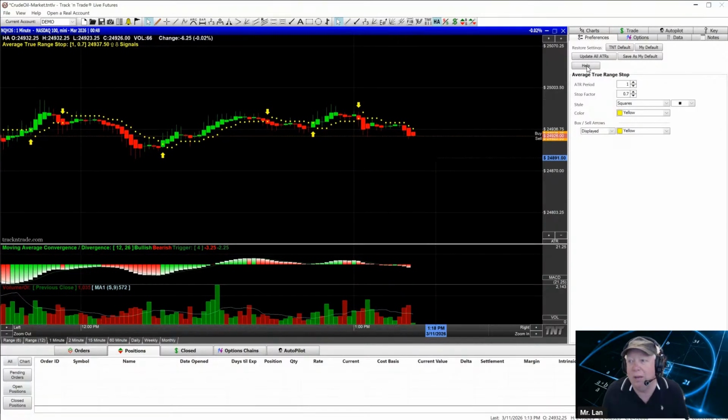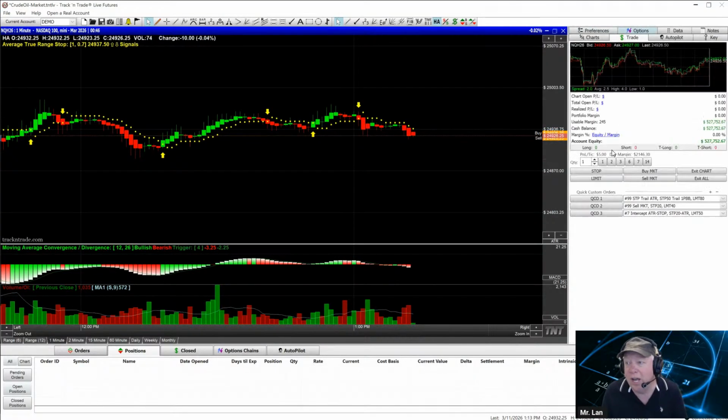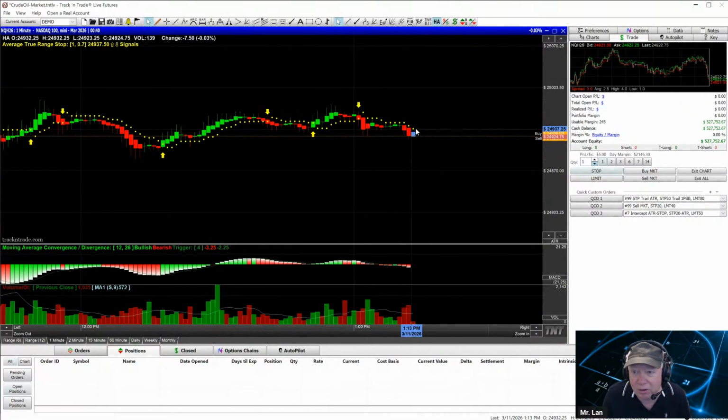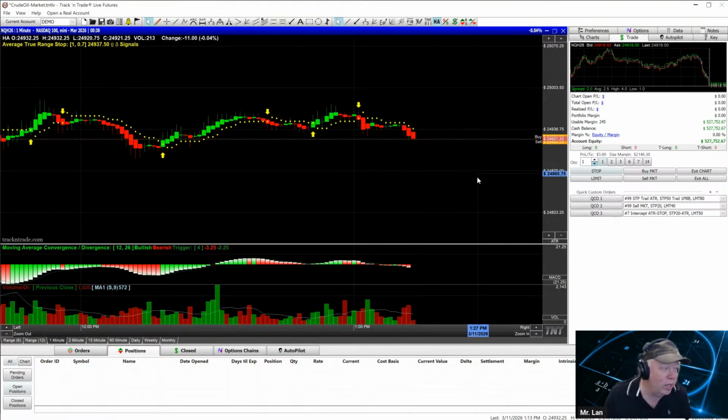Now we're going to come in here and go into our trading tab, and we're just going to start with one contract. We're here in the mini contract. And see that yellow dot right there? This is where we're going to do the intercept. All right, this is the intercept order. So we're going to come in with our intercept order.